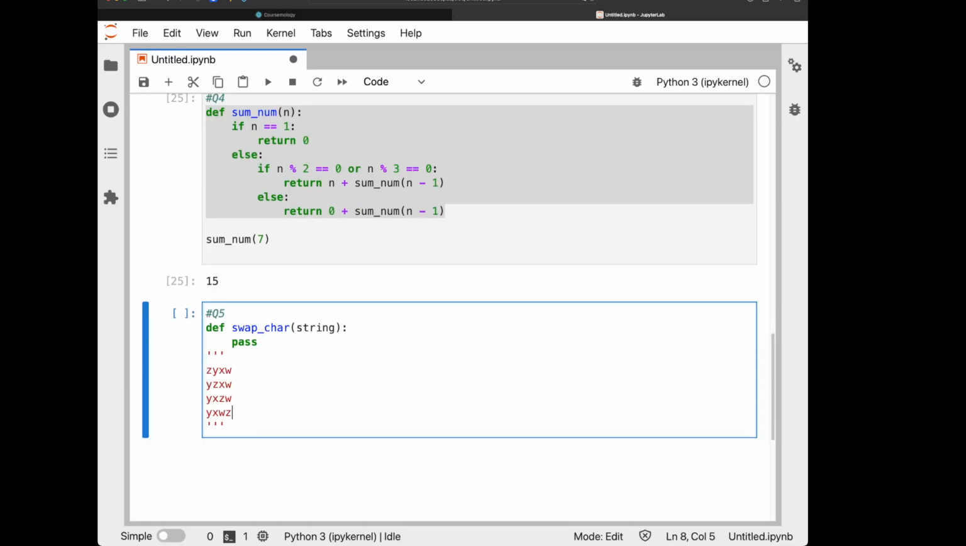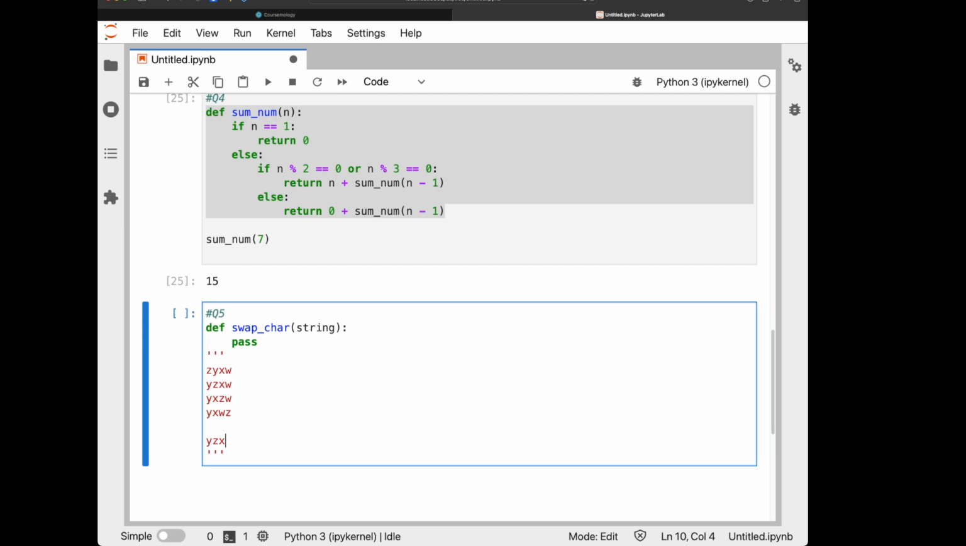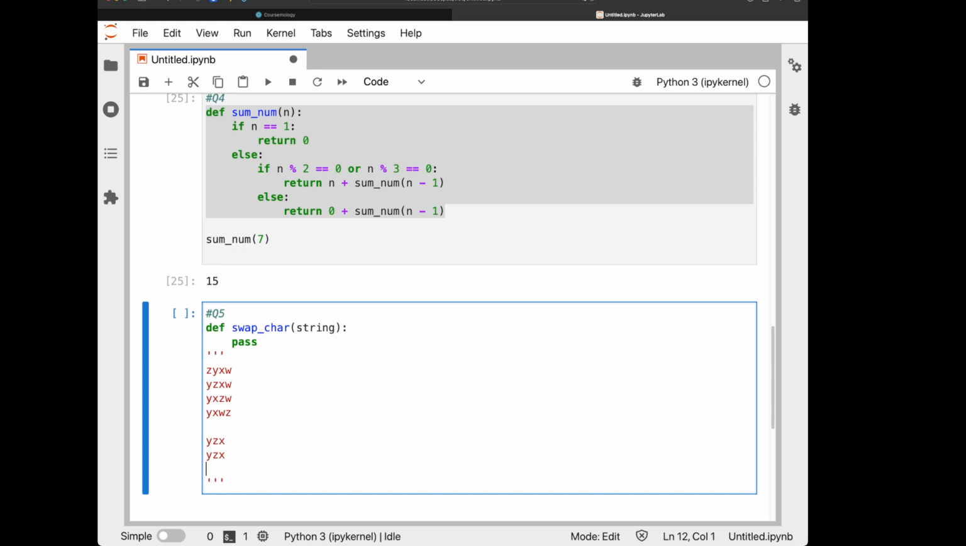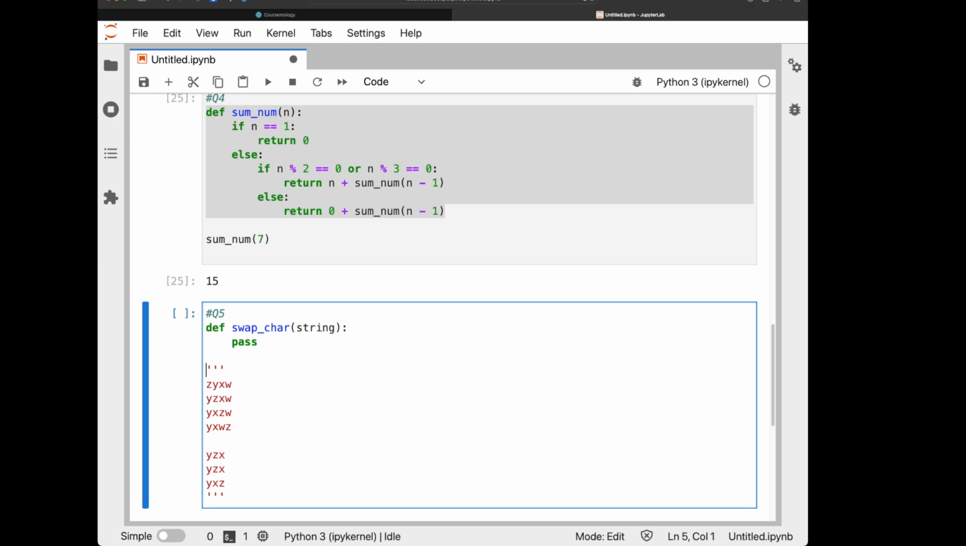Y, x, z. If you look carefully, the first swap does not happen, because y is still smaller than z. So y, z, x. The next comparison happens here, and then you have to swap it, so you get y, x, z. So you have to be very careful about this. Okay, so let's do this first.